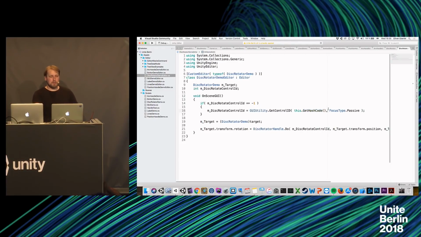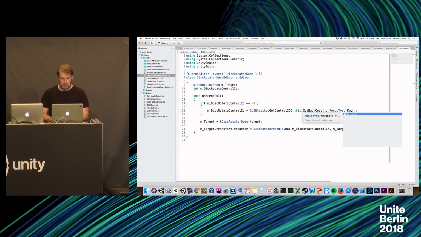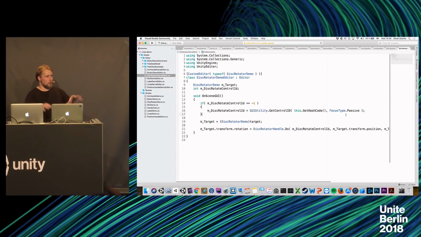And then you tell it what type of control it is. In this case, it's a passive control, which means the focus type is only useful for keyboard components. So can it take keyboard focus? If you press tab a couple of times, should it be able to focus that control? You can see here it has a keyboard one. The passive type is usually the one you go with when you have visual handles, like our rotator handle.